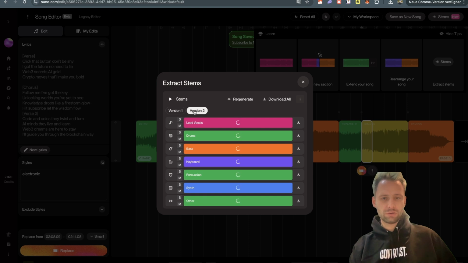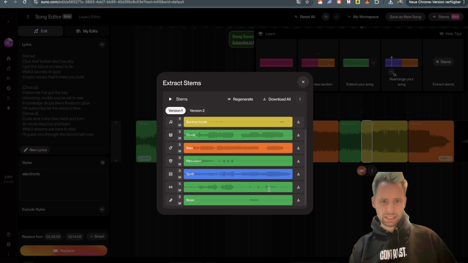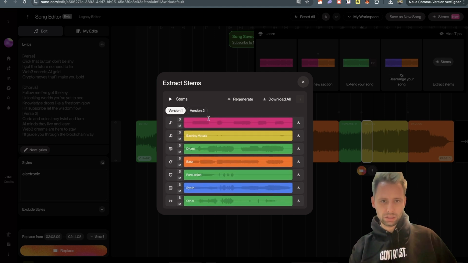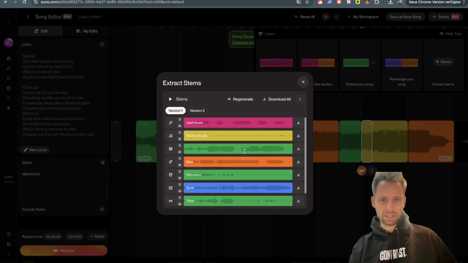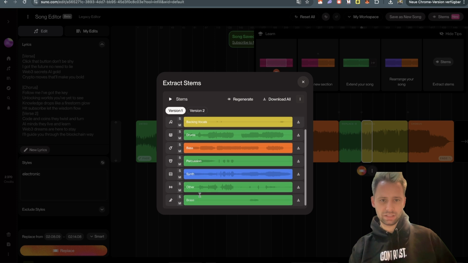We have different versions here. And you can see there's some differences. Are there some differences? Sometimes there are differences. Yeah, they got the keyboard in the other one. They labeled it keyboard. And then they got other. We got 1, 2, 3, 4, 5, 6, 7 stems in here. And we got 1, 2, 3, 4, 5, 6, 7, 8 in here.